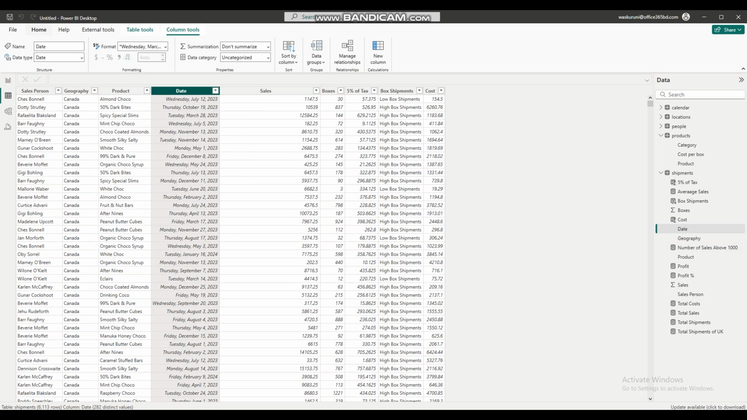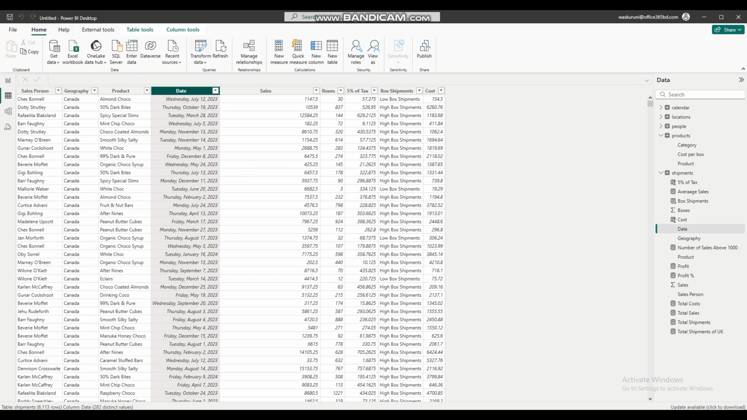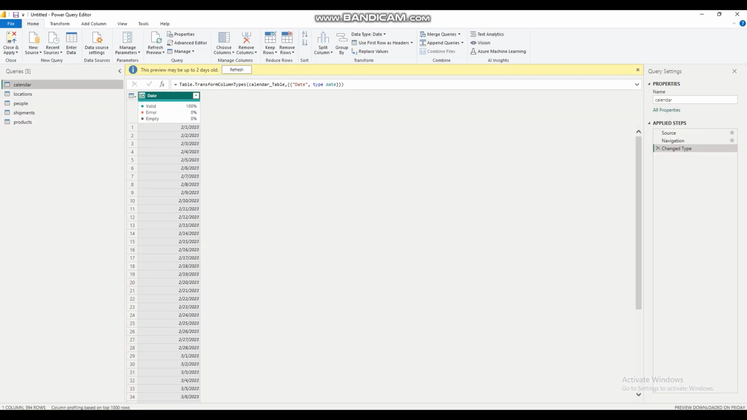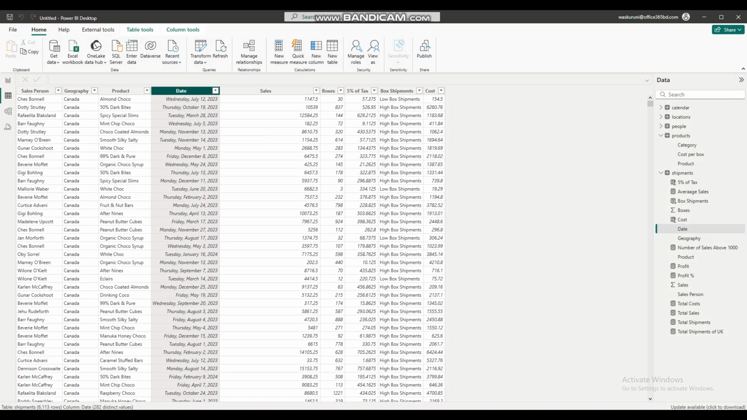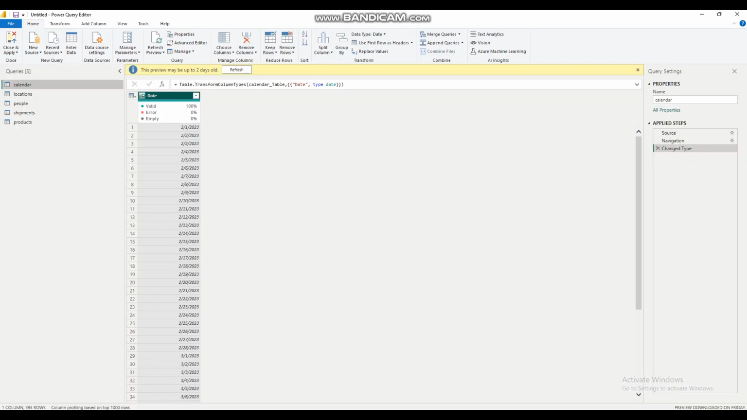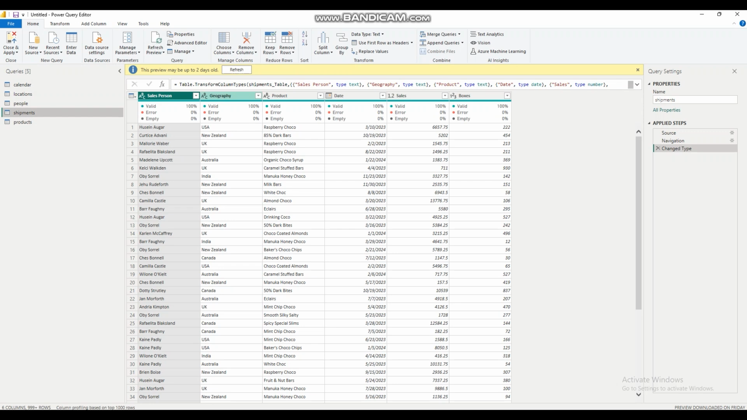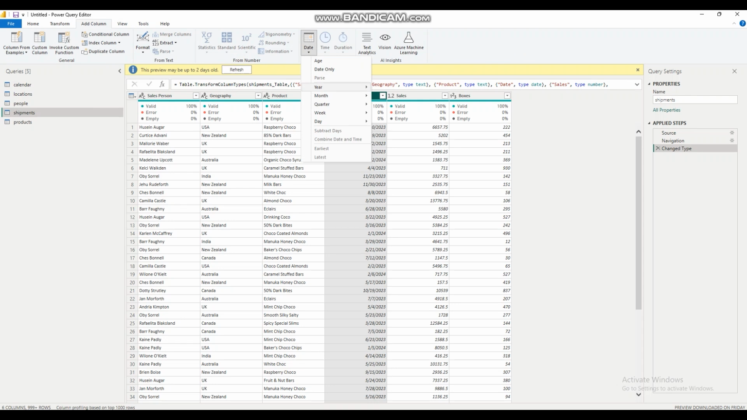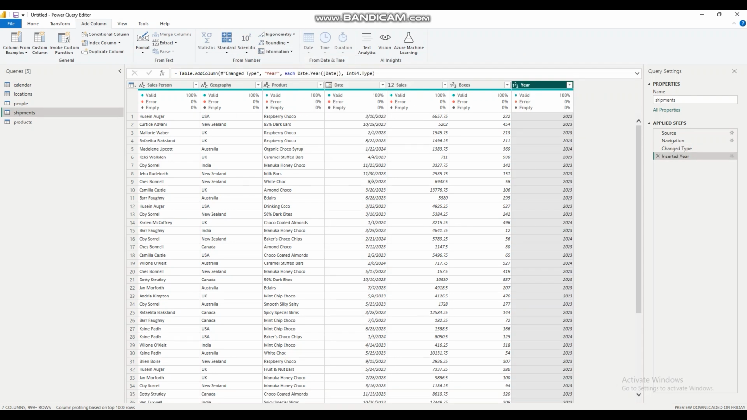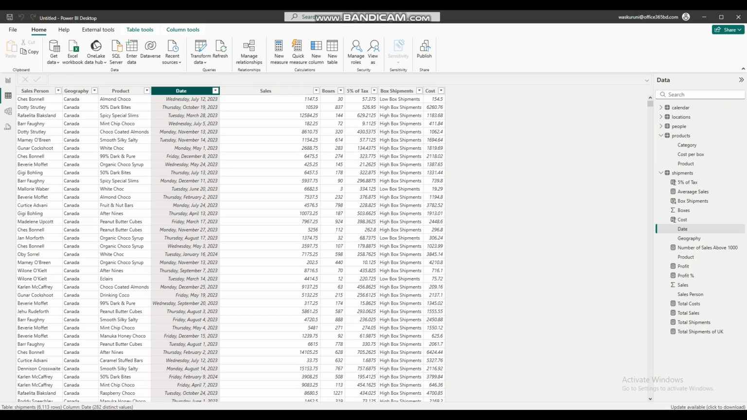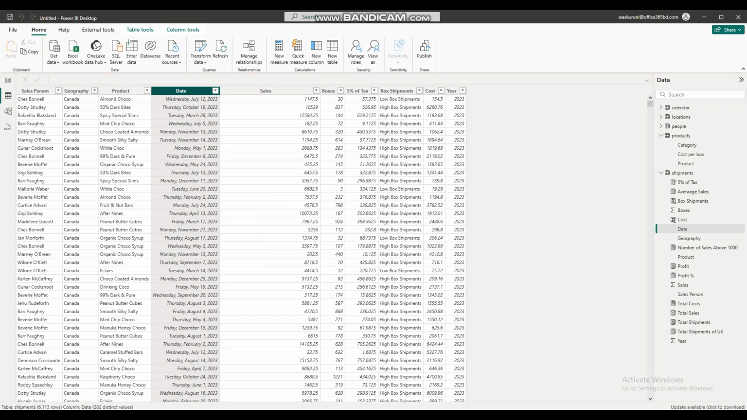So how can we create different columns based on the data? I can easily use the transform function. As I want to create new columns based on our date, we can easily use Power Query. Shipments, Power Query, date, click the date, add columns, date and year. I need the year column here. Here is the year. Now I import the data set here, and it automatically adds the new column.